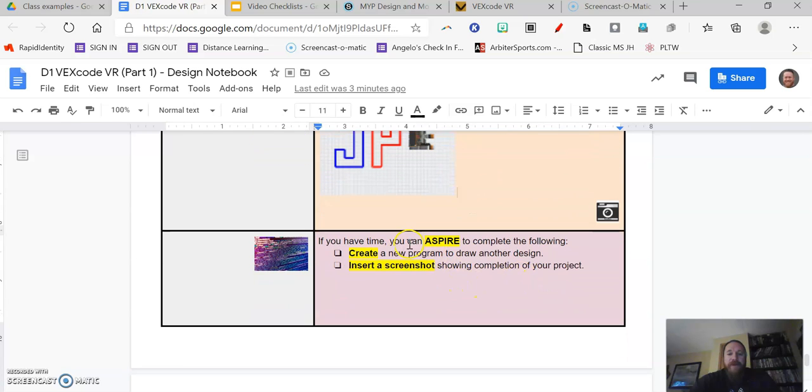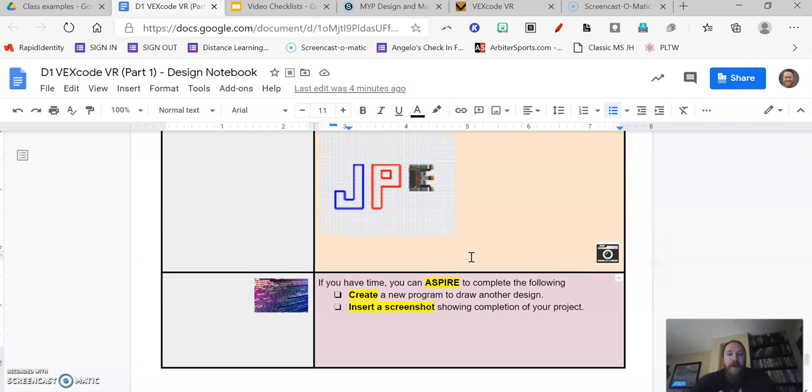And then if you have time, you can aspire to complete the following. A new program with another one, and then again, insert a screenshot down here in your design notebook showing your new drawing. And this would be the one where, if I had some more time right now, I would go on and I would create that flower picture that I wanted to try to create.